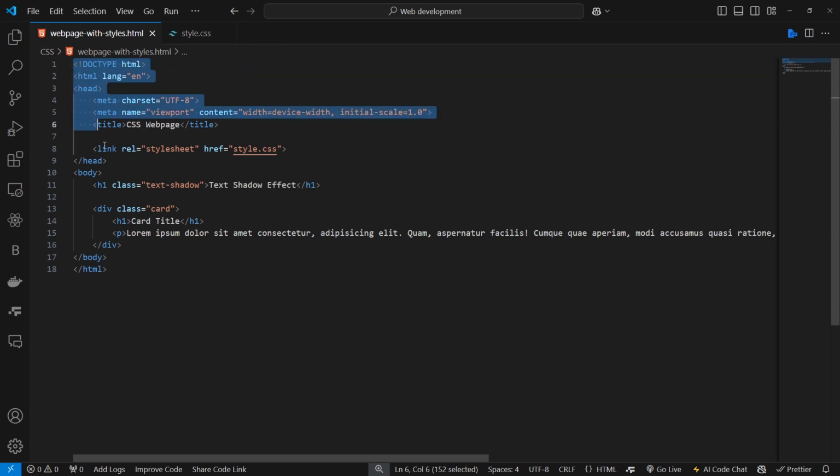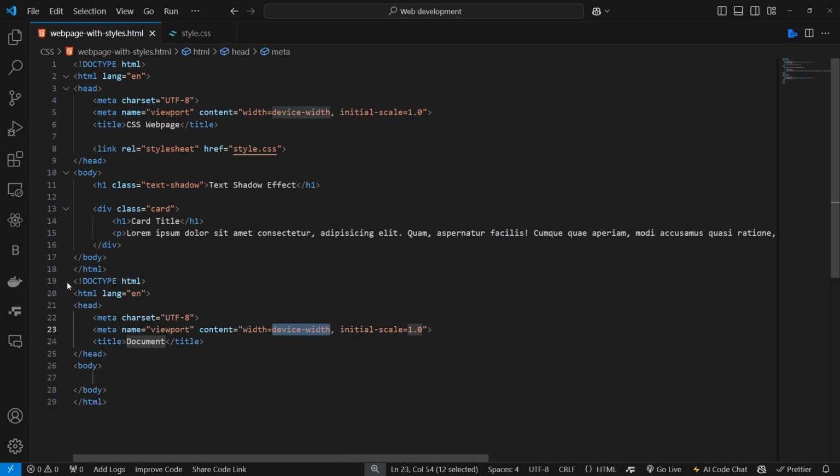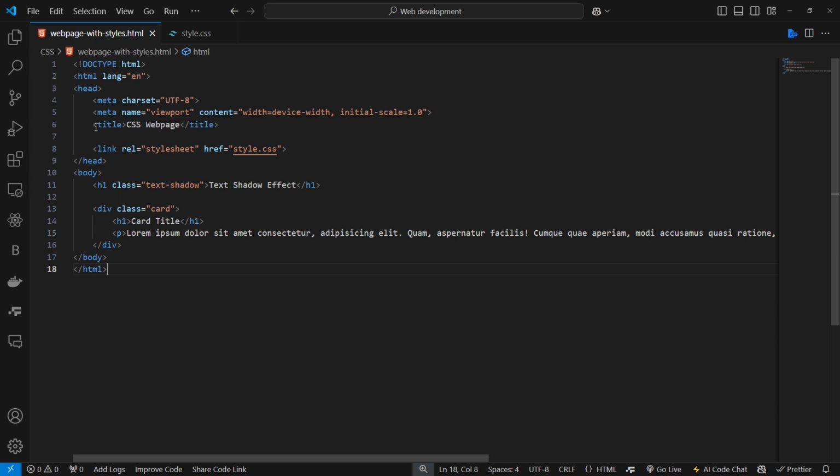So as we've looked at in all the videos, to create a simple template like this, all you do is type out the exclamation mark and VS Code gives you a basic template for a HTML web page. So you will not have to worry about adding all this important stuff.